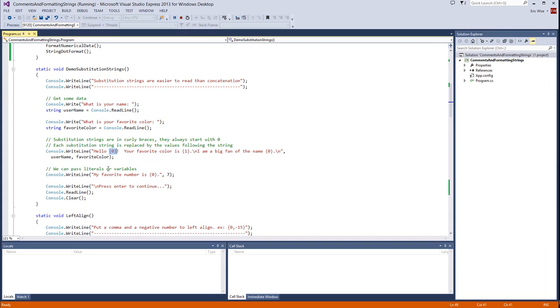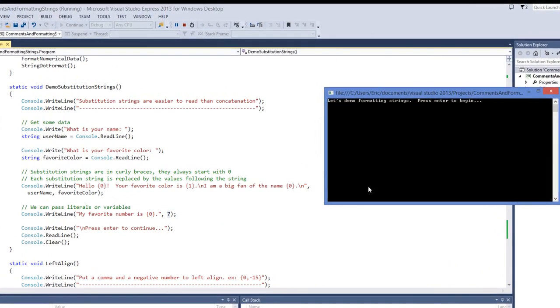I also want you to notice that we don't have to pass variables in. We can also use a substitution string with a literal number or a string if we wanted to. So I can print out my favorite number is 7. So let's go ahead and run this so that you can see that it works.